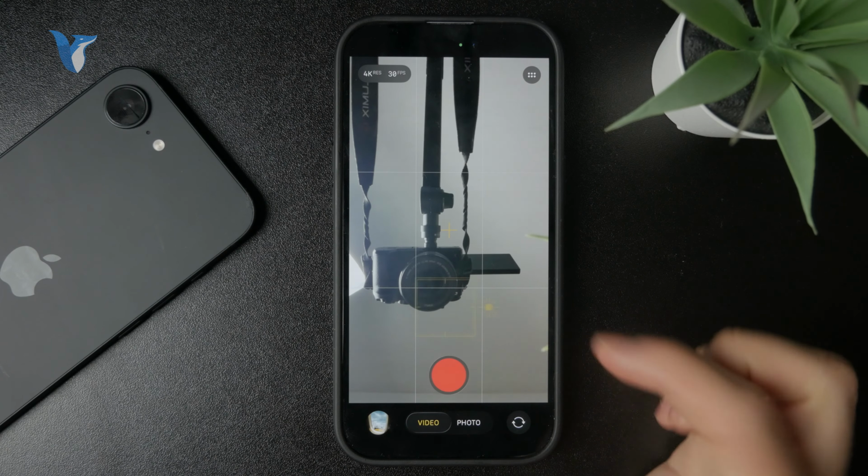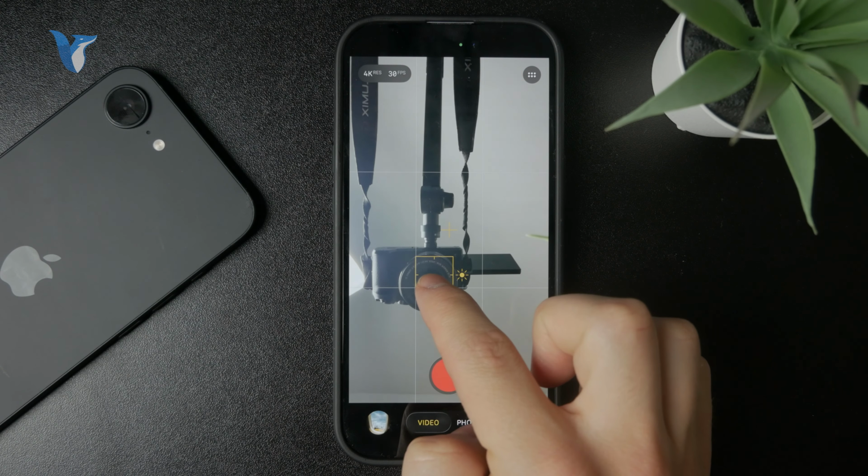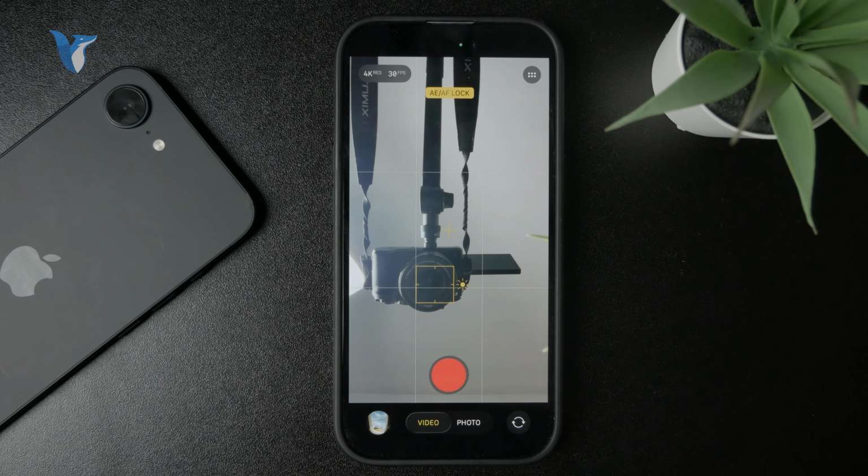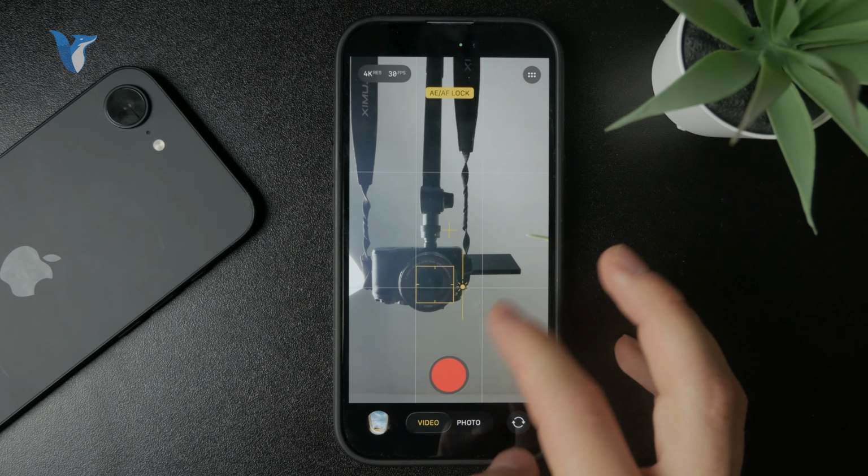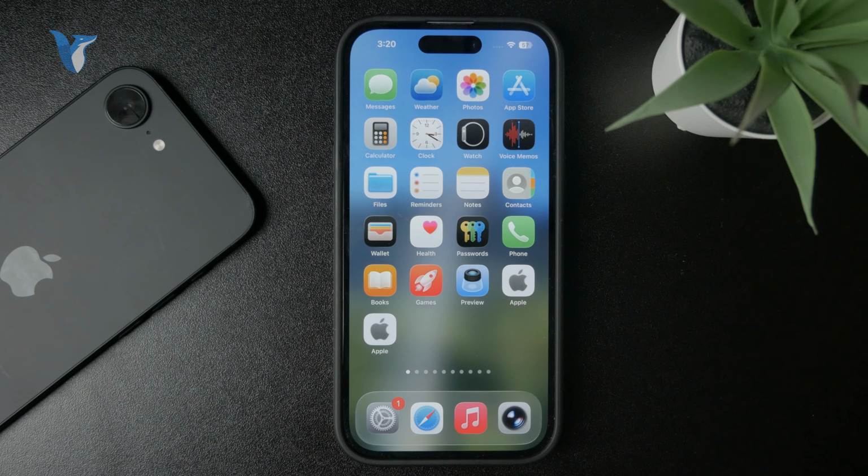Or you can also hold down on the subject and it will lock the focus in place, meaning that you can move things in front of the camera or move your phone to a different place, and the focus and exposure will stay the same. So that is making the iPhone focus in terms of the camera.